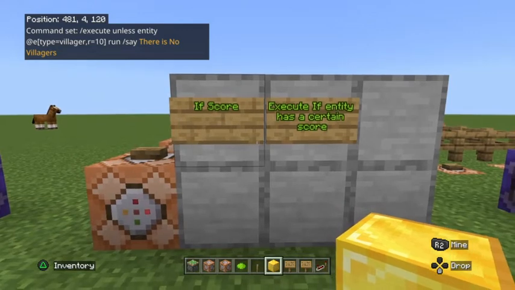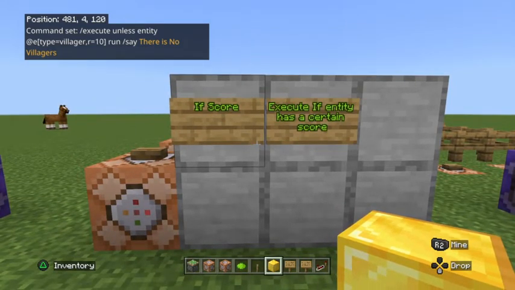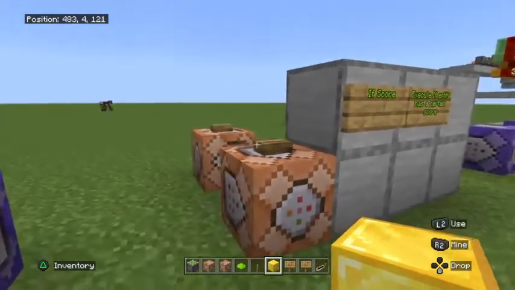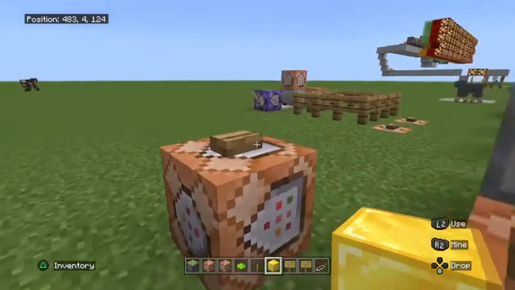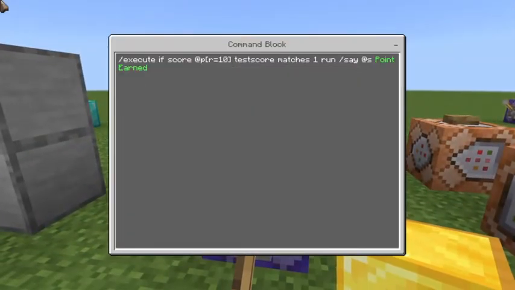This one here is if score. So you can do if or unless a score is a particular value or a certain score on the scoreboard. So let me just go ahead and make sure I got my score reset here. We're going to remove my points from us, and then we're going to go ahead and check this out here. This is /execute if score of a person in the radius of 10 on my test scoreboard objective matches a score of 1, we're going to run a say command at myself, point earned.